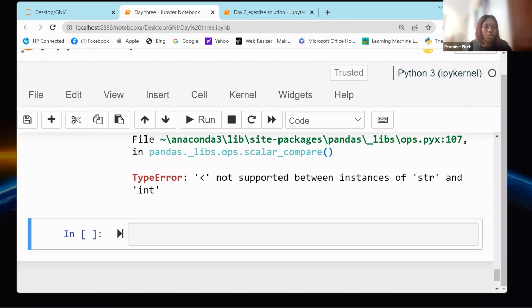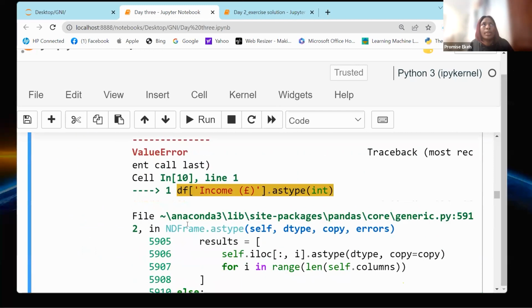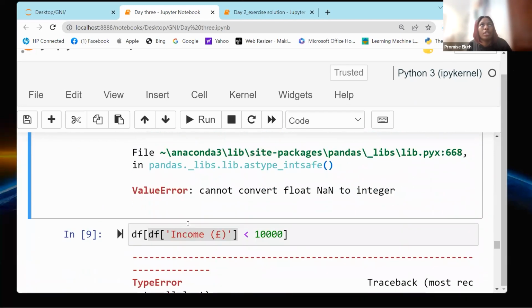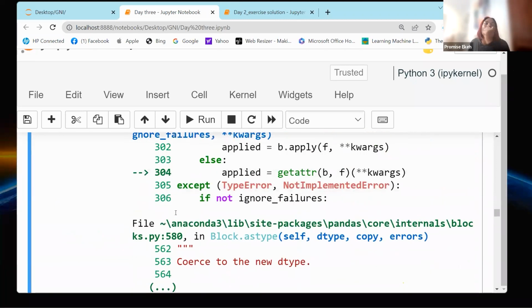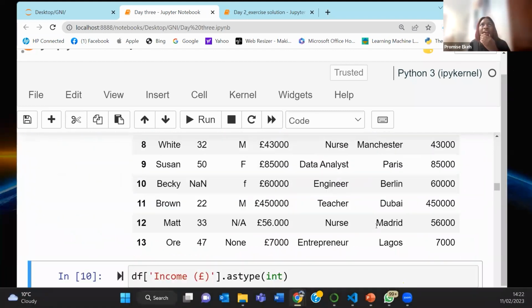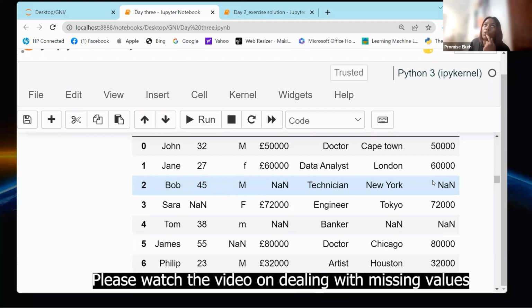So what you can do is .astype integer. So this should be okay. The error is still running. Okay, cannot convert float to an integer. So when doing your data transformation, there are levels to different things you want to do. We have our NaN values, where you have missing values, and there are different ways you want to fill your NaN values.